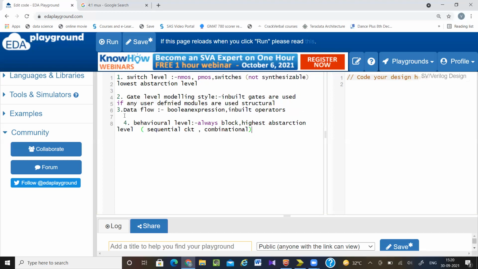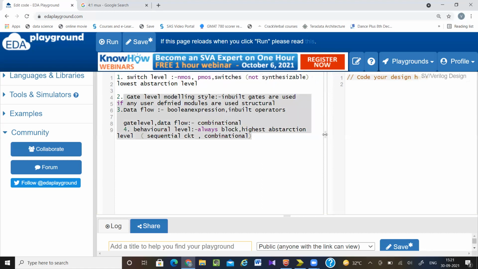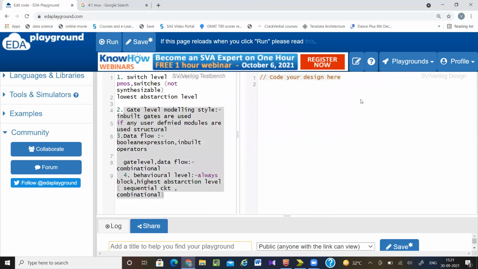For gate level and data flow level, we mainly use them for combinational circuits. And the structural I will explain later, what the structural level is and whether you can use it in combinational or sequential. With the help of a 4:1 MUX, you will easily know how these 3 different modelings are done. So we will start with a 4:1 MUX.